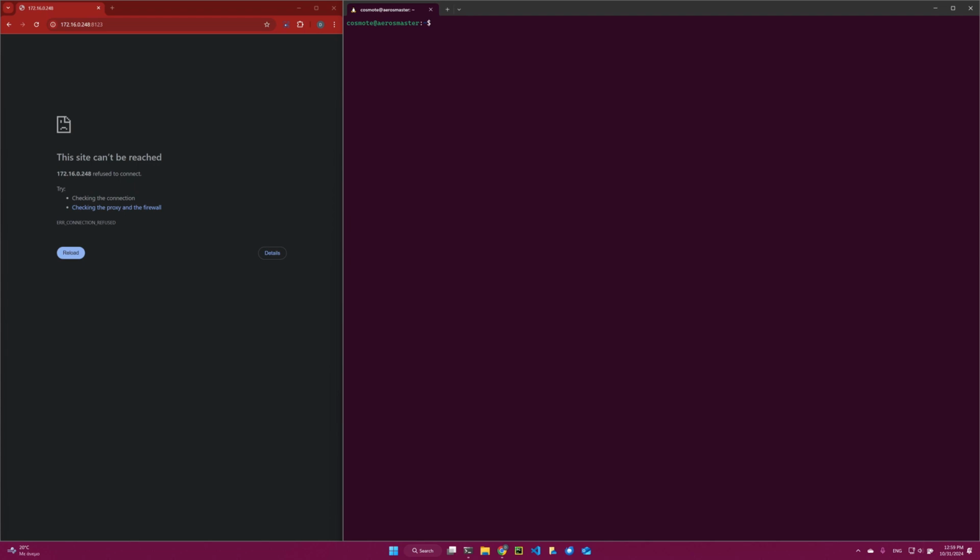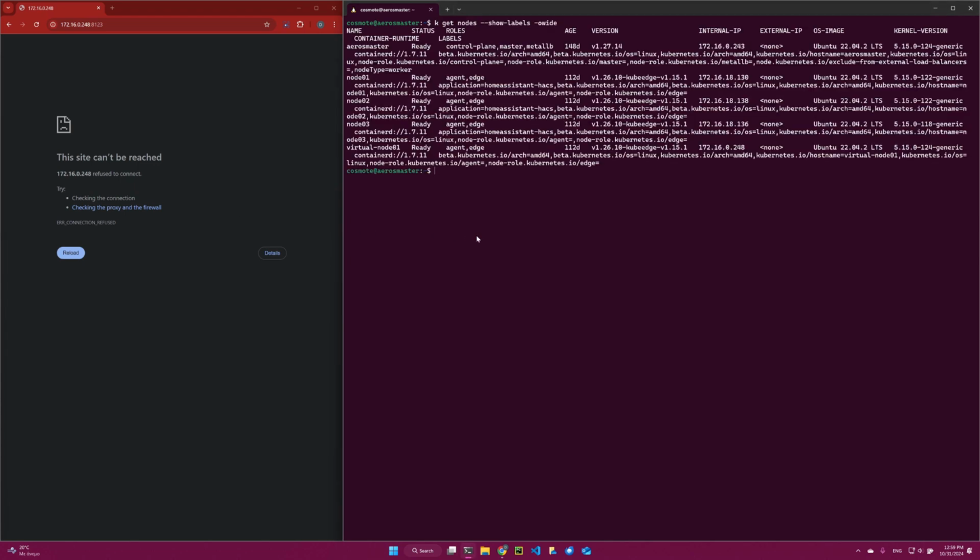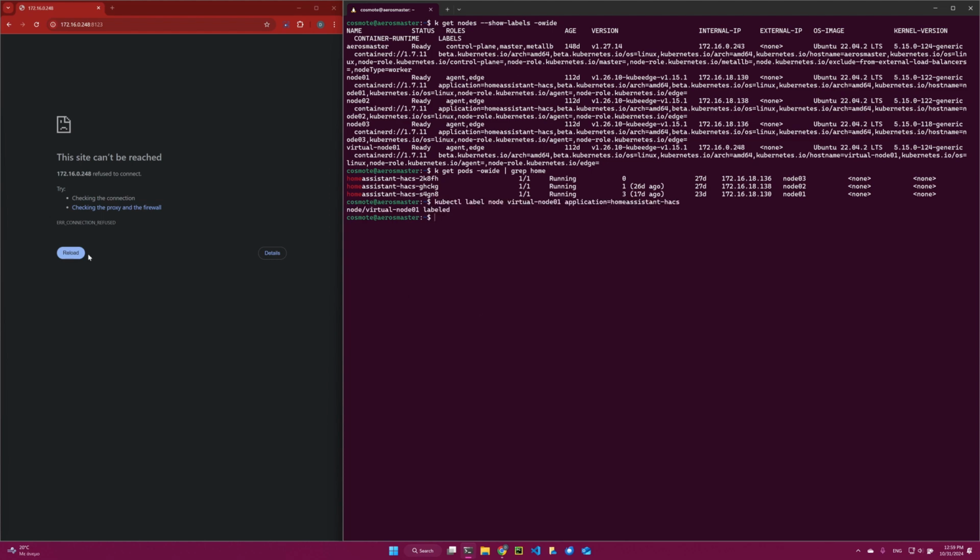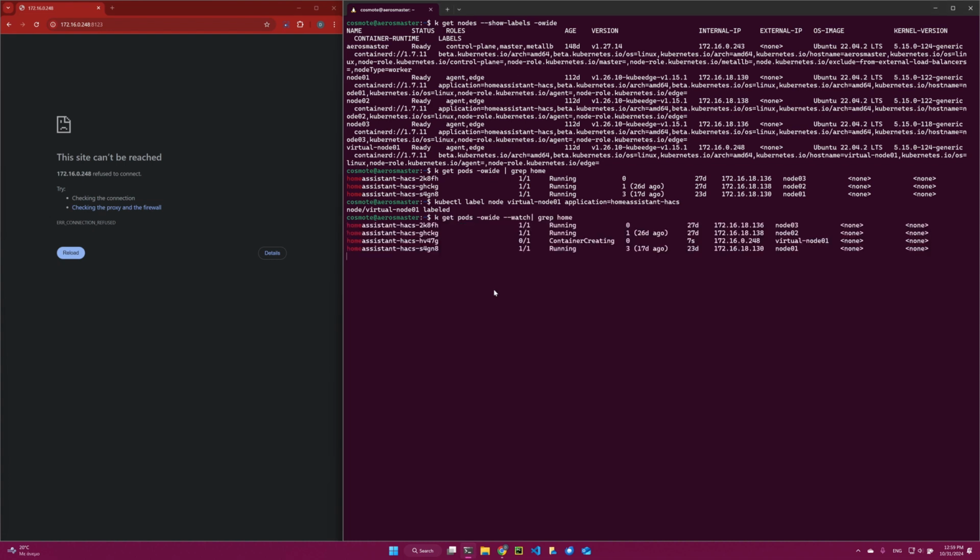Deploying Home Assistant to a new Kube Edge node is straightforward and efficient. In the right window, you can observe the master node managing the Kube Edge cluster. Here you can see the edge node named Virtual Node 1, in which we are going to deploy Home Assistant. First, you'll notice that Home Assistant is not currently running on Virtual Node 1. Next, the node is correctly labeled to allow the pod to be deployed. Now we just need to wait for the pod to be created. Home Assistant is now up and running, ready for sensor integration.